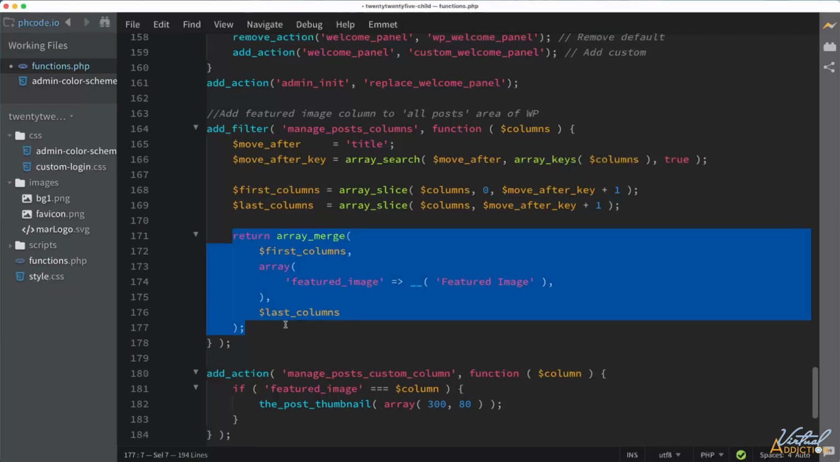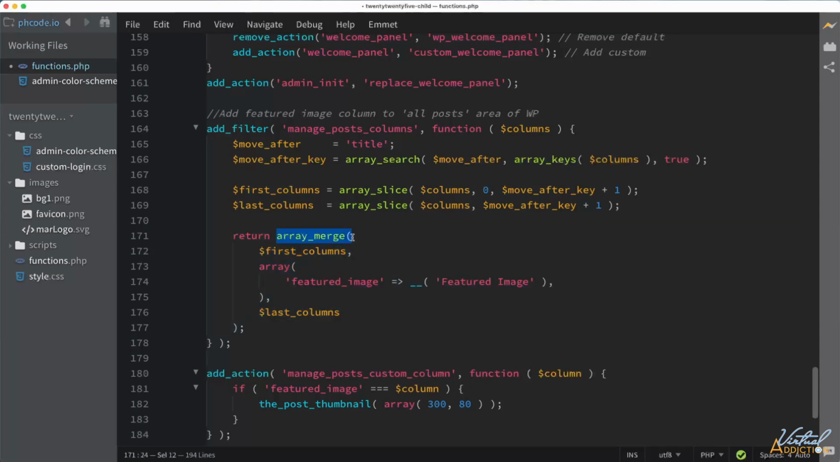The next step is where we add the featured image column. array_merge combines the arrays to form the final list of columns. So what we're doing is grabbing first_columns, and we're placing that before the new featured image column, which we're creating right here. This array is allowing us to add the new column with a name of Featured Image. Featured Image is a translation function that allows for localization. last_columns is going to create the columns that come after our new featured image column.